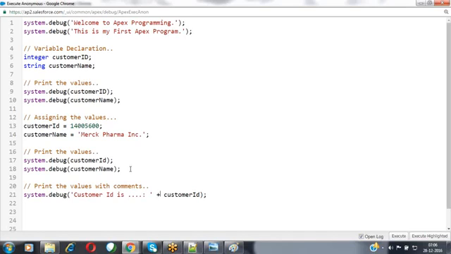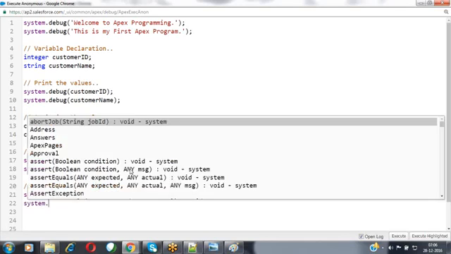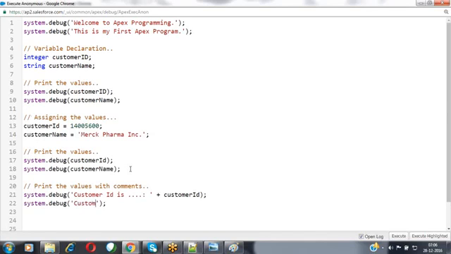Customer ID is, and then the customer ID value here. I'm displaying that value. Customer name is, and I'm printing the customer name. So now we are able to print the values here. This is a sample text message which I'm displaying like a label here. This is a string value, so we have to enclose it in single quotes.